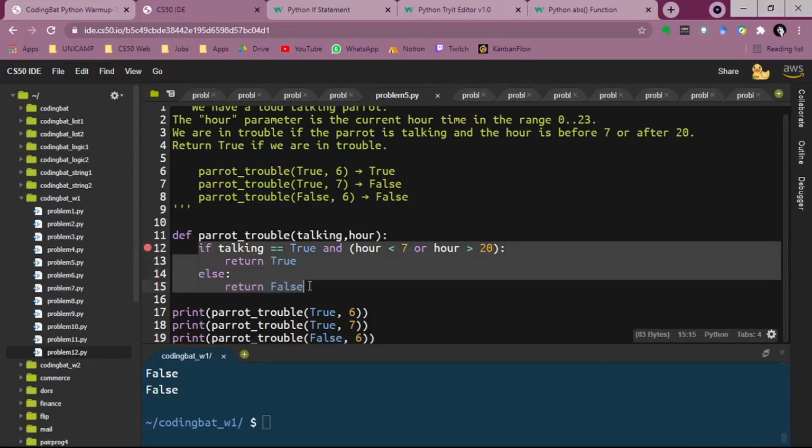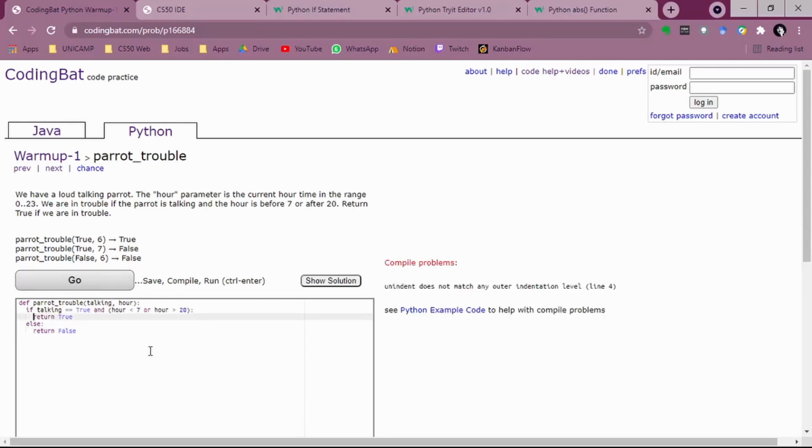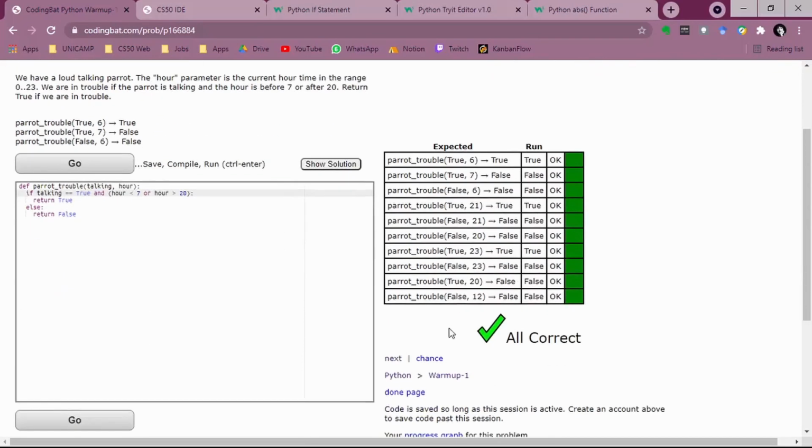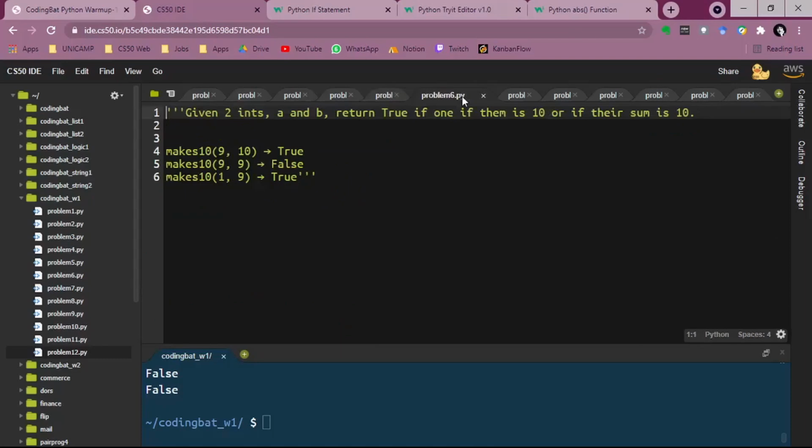Okay, let's come here. Go. Yeah, there was a problem with the format that I passed. Sorry, let me check here. Go. And all good. Okay, next problem, problem 6.